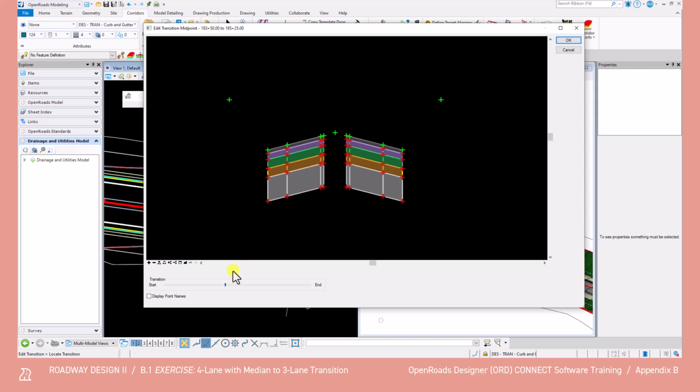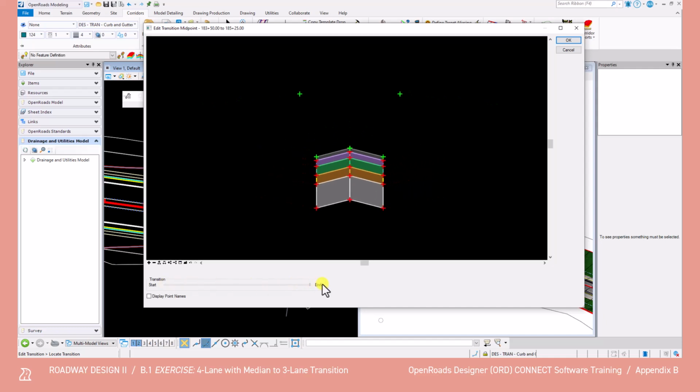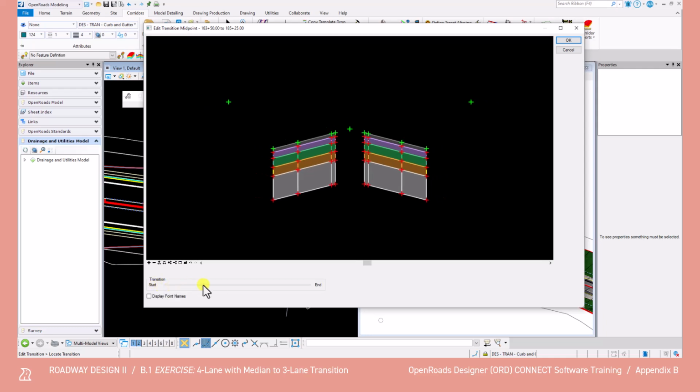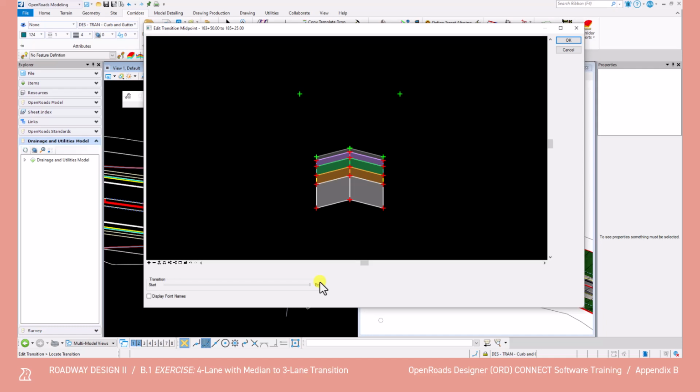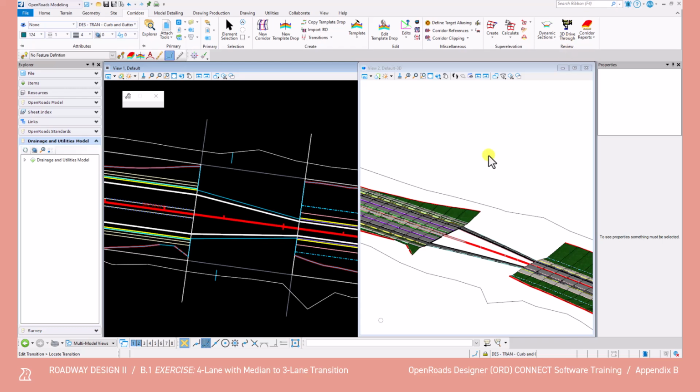So I deleted all the constraints. So now we can start here all the way down to a 2-lane road. So from the 4-lane with a median, transition all the way down to a 2-lane road. So now we can just go ahead and click OK, and the template should now transition from 4-lane down to 2 lanes in the 2D and 3D models.